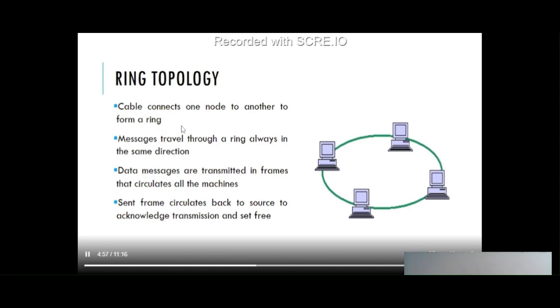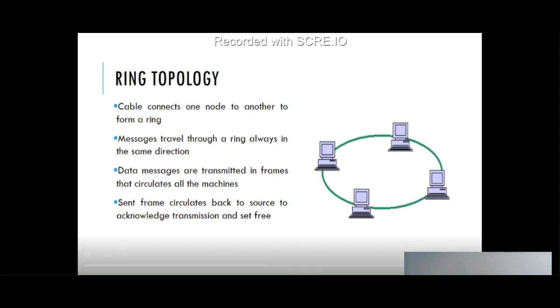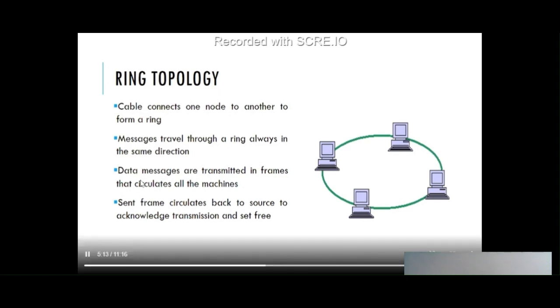Messages travel through a ring always in the same direction. If a message passes from here to here to here to here, the message is not passed in reverse mode. So it is passed on a single way only. There will not be any double way. Data messages are transmitted in frames that circulate among all the machines.